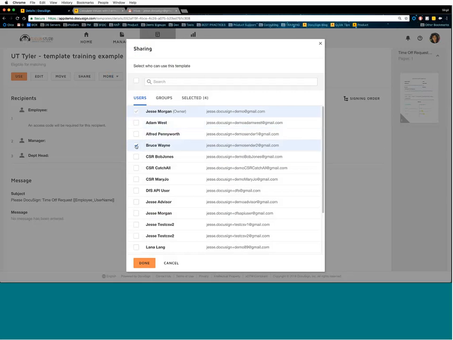Now, the problem with selecting individual users is that you'd always have to keep in mind which users have access to which template. So if you onboard or offboard employees, you'd have to remember to go into every single template and update the users list.